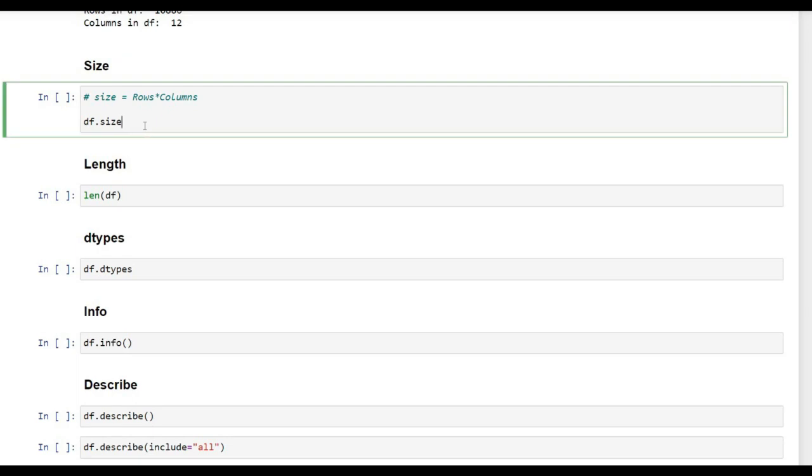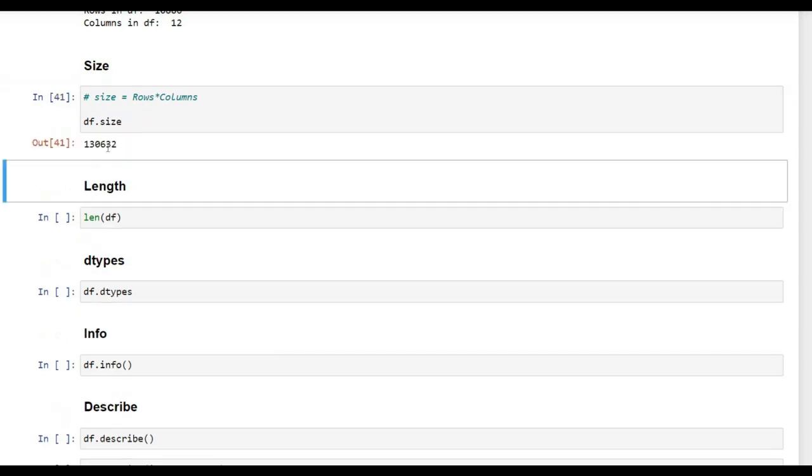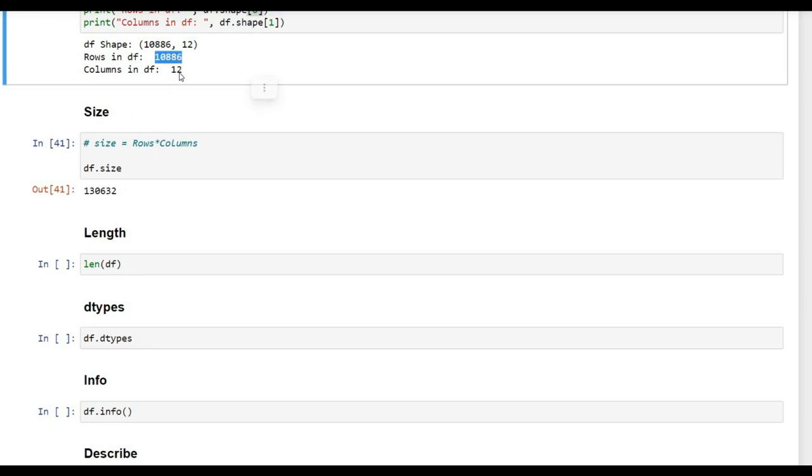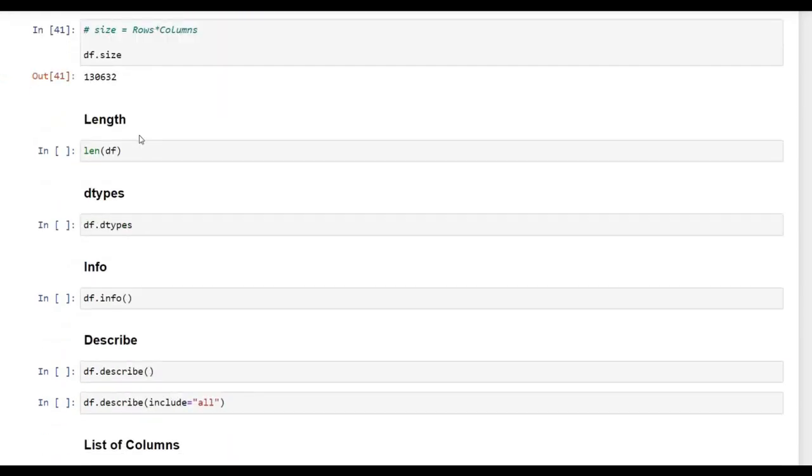Then next we can also see the size of my data set. So df.size will give you the size of my data set. The way it computes the size is rows into columns, so number of rows times columns. In our data set, we can see that it's 130632. So it's basically multiplying this number by 12. So now you can see that the size of my file is 130632.